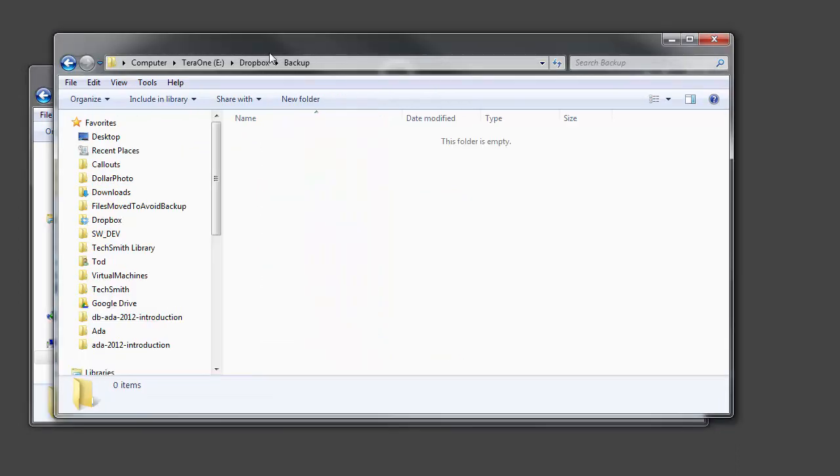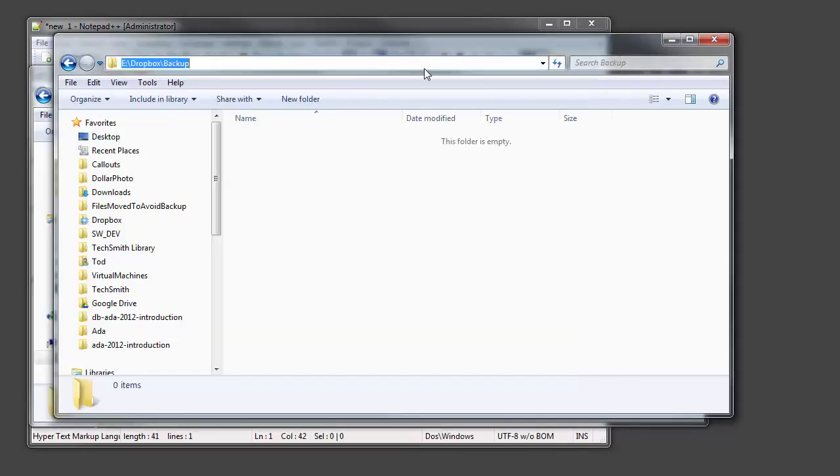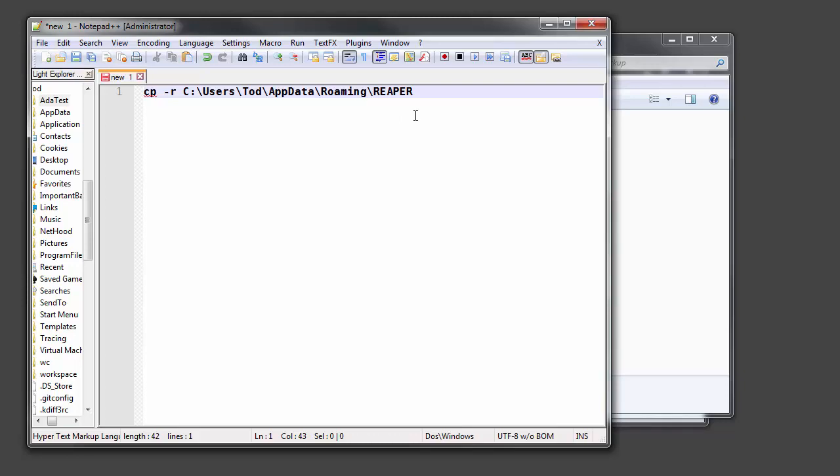I also have a new folder called backup created on my Dropbox. Then I just need to launch a text editor. The CP command means copy. The -R is a flag meaning copy recursively all the included folders. And I can take that path I copied and paste it in. You can just type it by hand if you'd like. And then I also need the destination. So I'll just grab that in the same manner and paste that in.